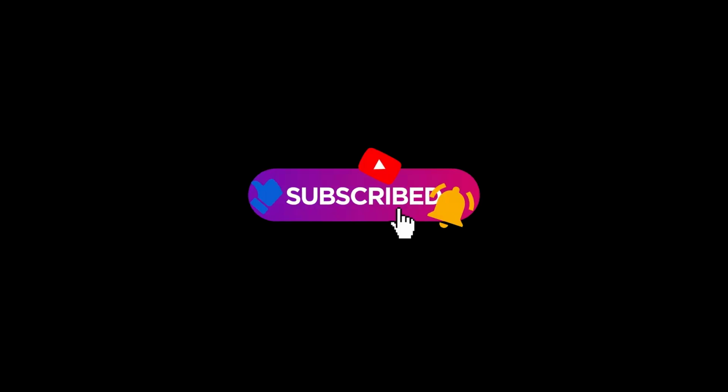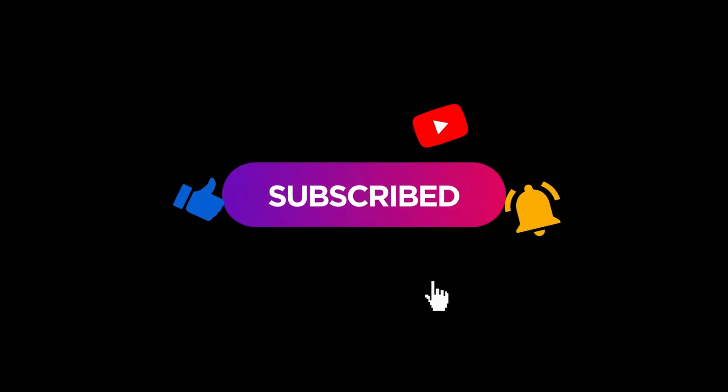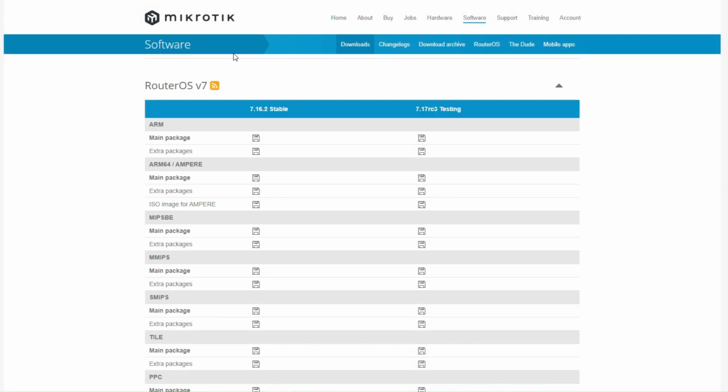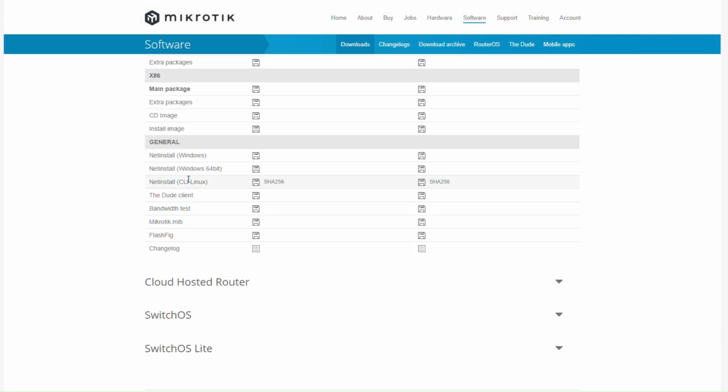Whether you're using a small Mikrotik device like the HAP or HEX, or a VM, we'll guide you through every step of the way. Stay tuned and get ready to master Mikrotik.